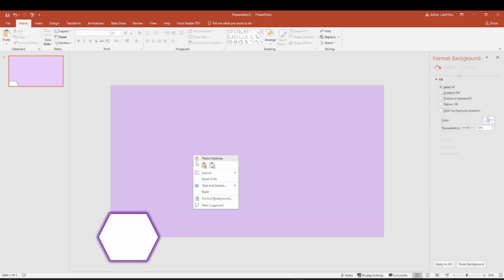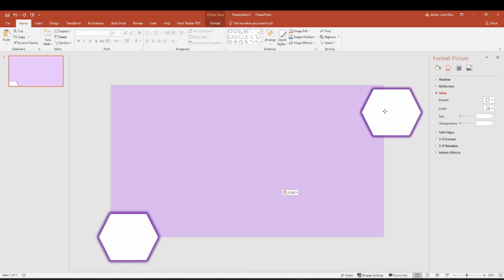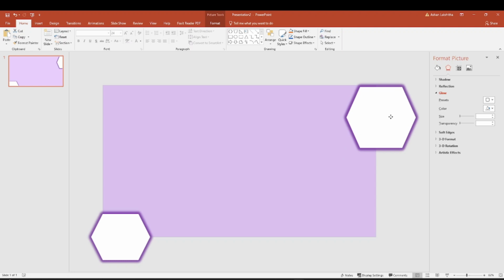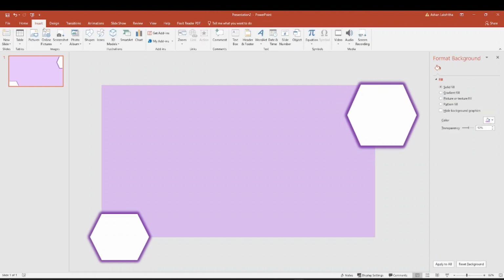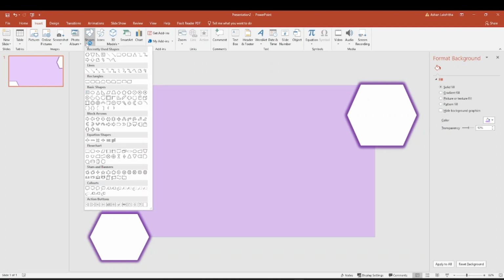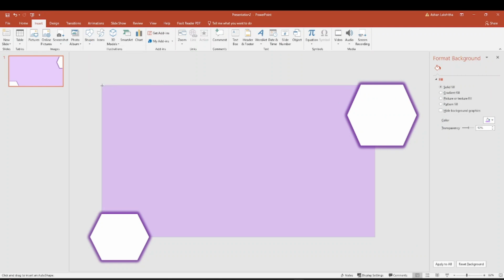Duplicate the hexagon and place it in the top right corner as in the video. Now we need a right triangle. Place it in the top left corner of the slide.